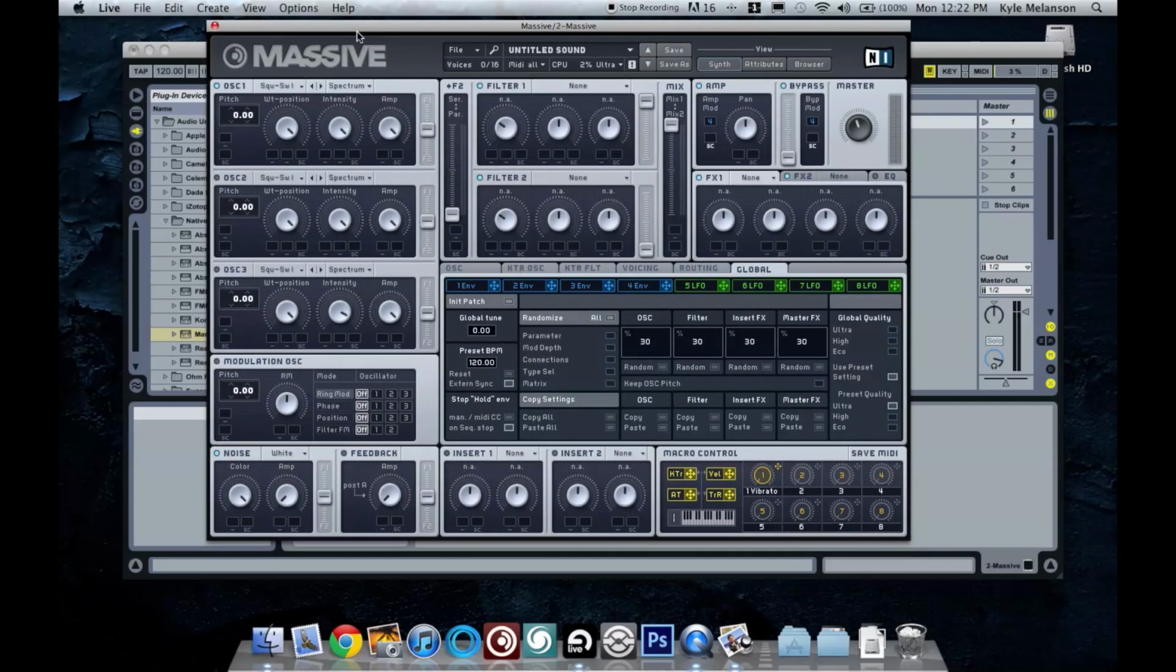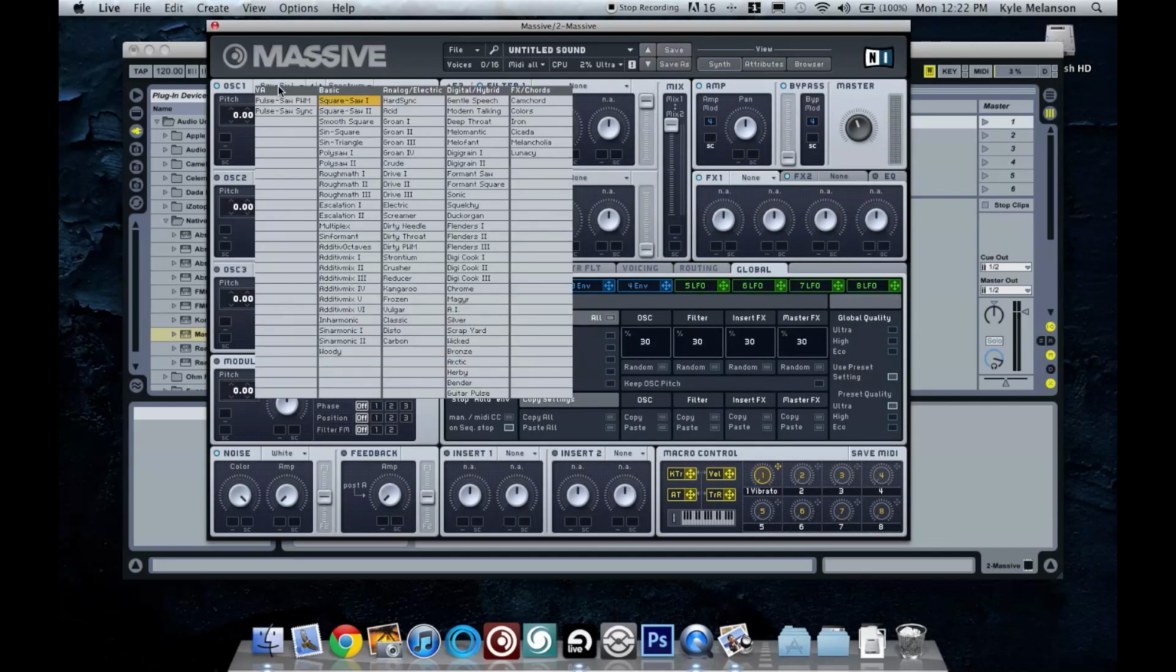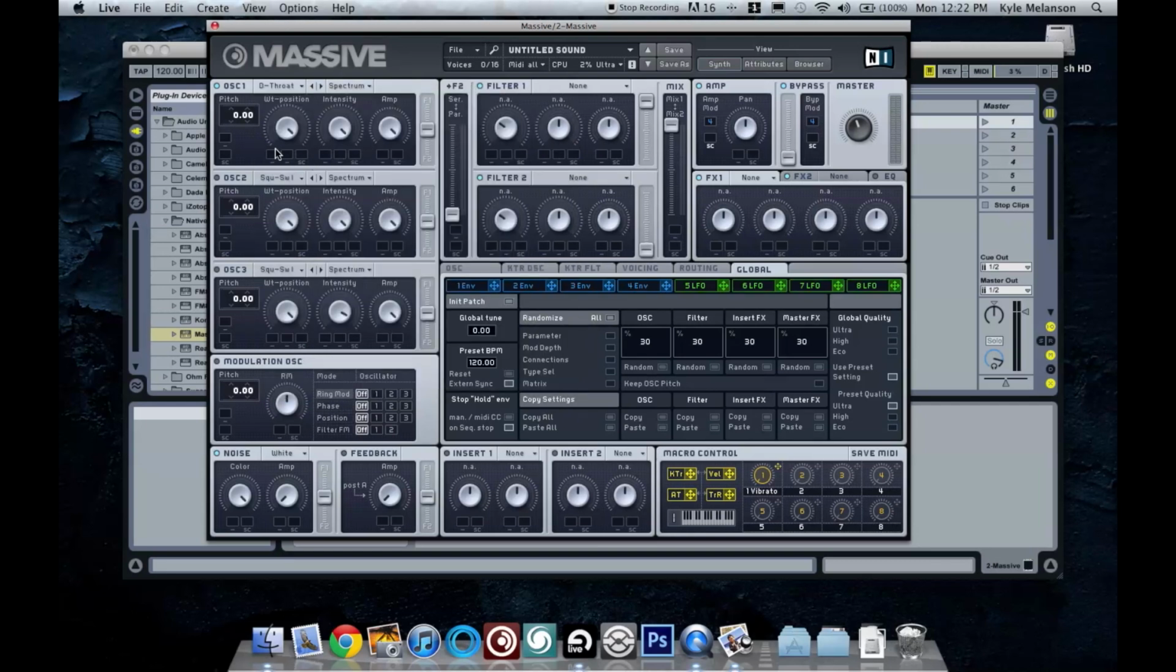This is the Massive synthesizer. For my oscillator 1, I used Deep Throat, turn the wavetable position all the way down and the intensity to about 2:30, 2 o'clock. I'm going to bring down the actual pitch a whole octave.